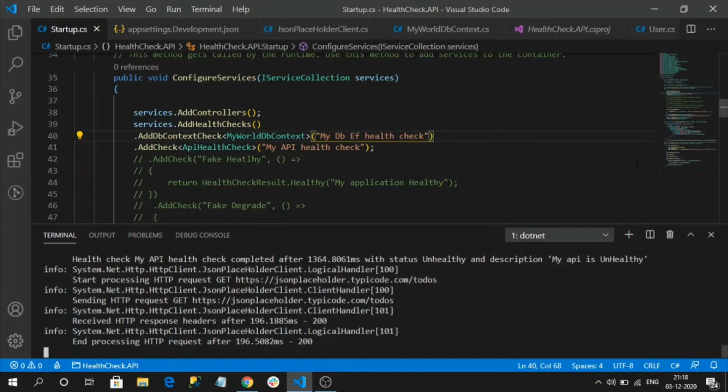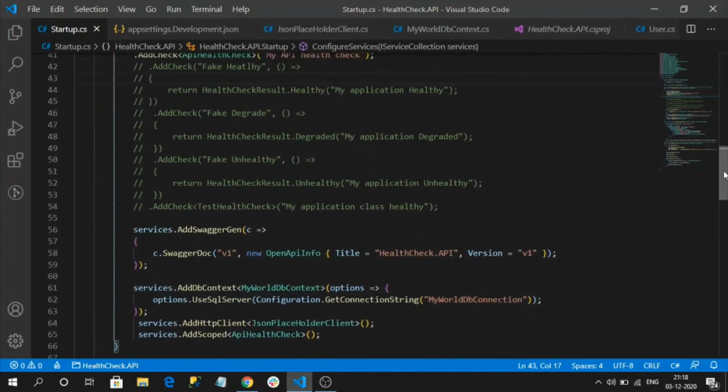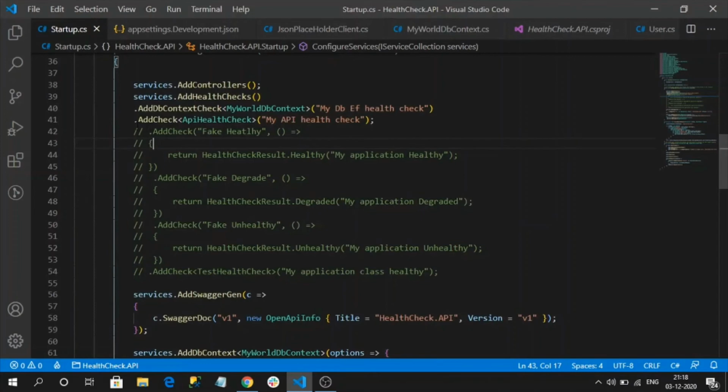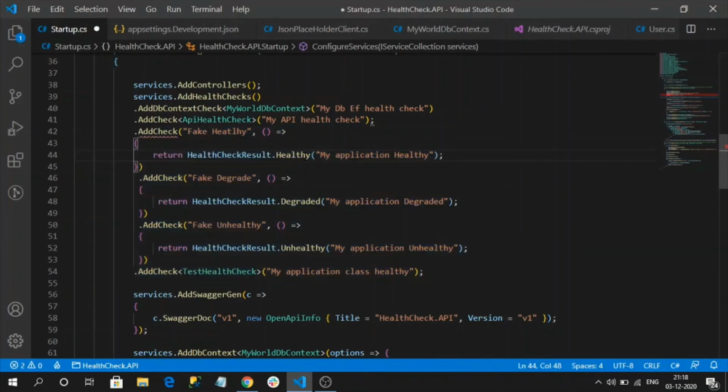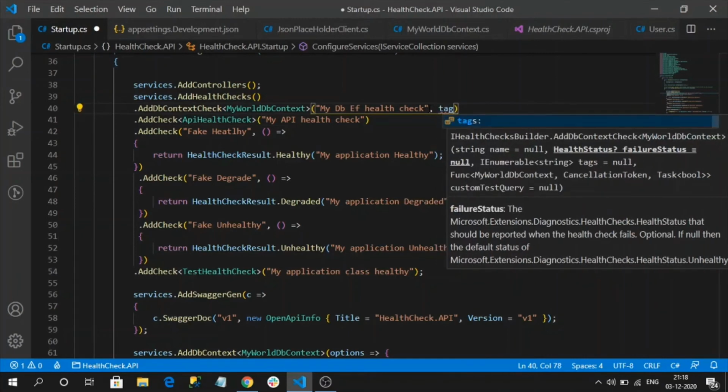So let's use the tags. Let me uncomment all these health checks so we will get a better idea. Okay, now we need to add the tags argument. For that, it is very simple. You will have tags here. See, tags. It is like a collection of objects where you can pass string values.